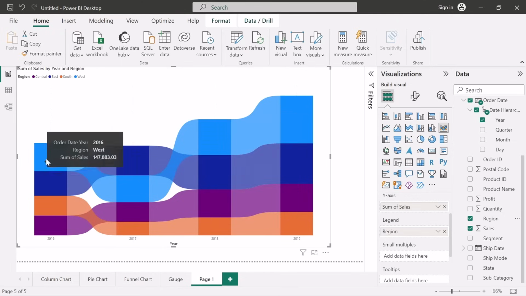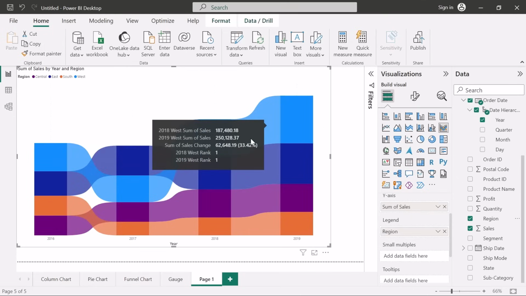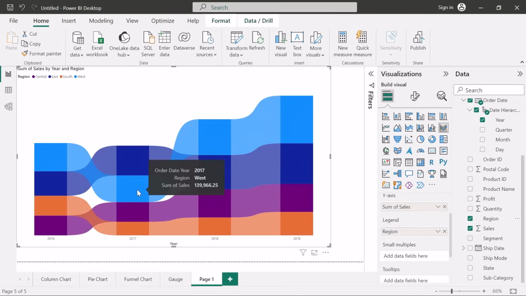So overall, you can say the west region had the maximum sales in the beginning and in the ending as well. There was a time in 2017, sorry, where the sales for the west region were not the best, right? So this is how we can represent the sales over here.